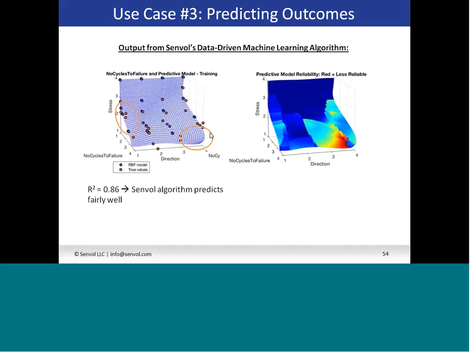Another way of looking at this is through a heat map, and what we're looking at here is dark blue are areas of the model that are very reliable, and areas that are red or yellow are areas that are less reliable. And the reason the software shows any of this output is it's all about targeted data collection efforts. What companies typically do today is they set up a design of experiments and they just follow that design of experiments blindly, doing one build after the next.